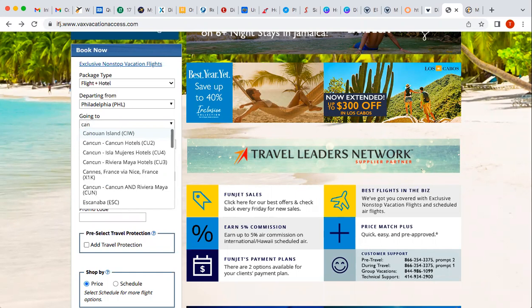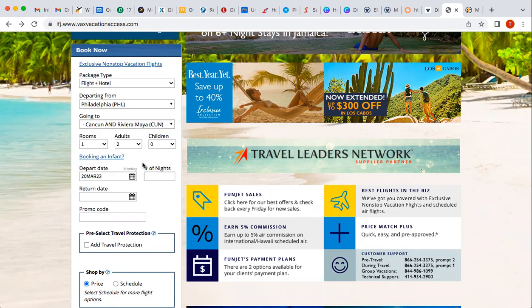Cancun's the easiest. If you type in Cancun, you'll get the different ones: Isla Mujeres, Riviera Cancun, and the Riviera, just Cancun hotels. I usually just do CUN Cancun. It gives you almost all of this stuff, and you can always bounce around and come back out and pick different locations just to see if you get different hotel options. But for this example, we'll just do Cancun.